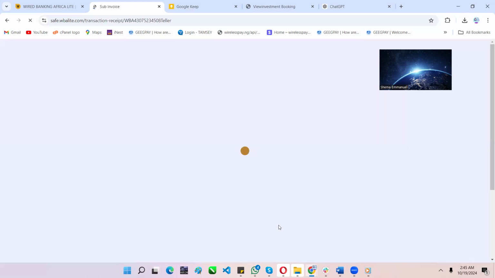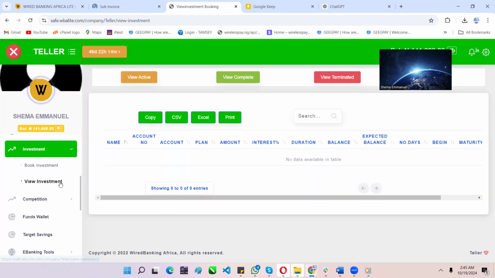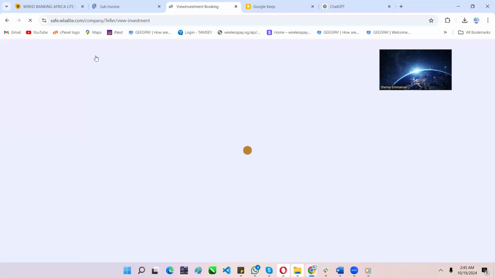So of course it gives you a summary receipt at this time. And of course, on the same menu where you have your investment, you get to see the list of all your investments. Let me refresh here. Of course, from the list of all your investments, you're able to edit and as well be able to terminate.